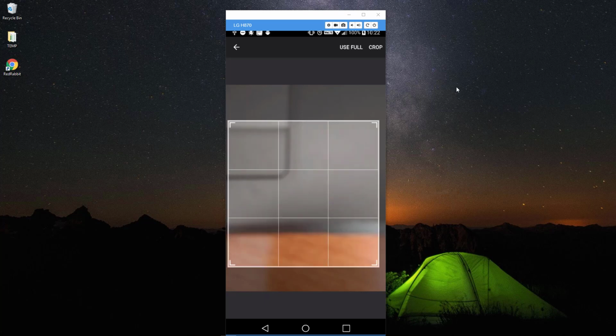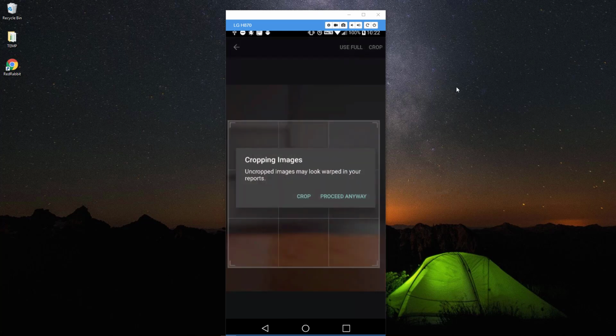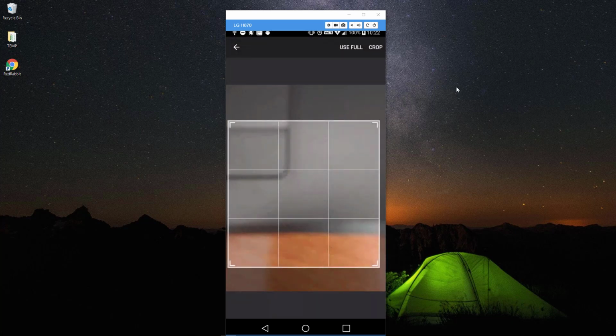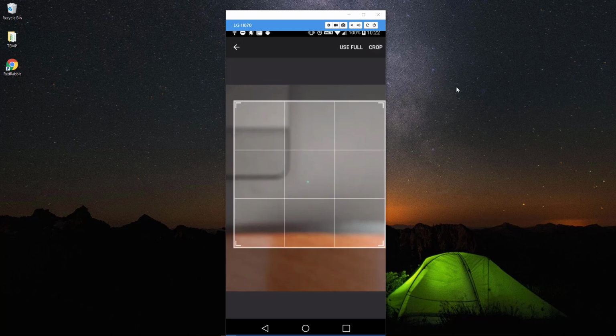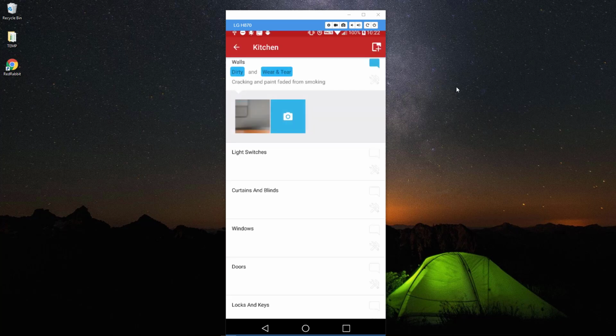So by default, we suggest that you use the square images, and you can crop a section of the photo if you want. Alternatively, you can select this use full option in the top right hand corner, and then it's just going to warn you that uncropped pictures may look a little bit warped, as the aspect ratio won't be square when you generate the report. They don't look that bad, so you can use full, for instance, when you are taking pictures of a cupboard and so on. But in this case, I want to crop it, so I'm just going to set my area, tap on crop, and that's going to save my photo.